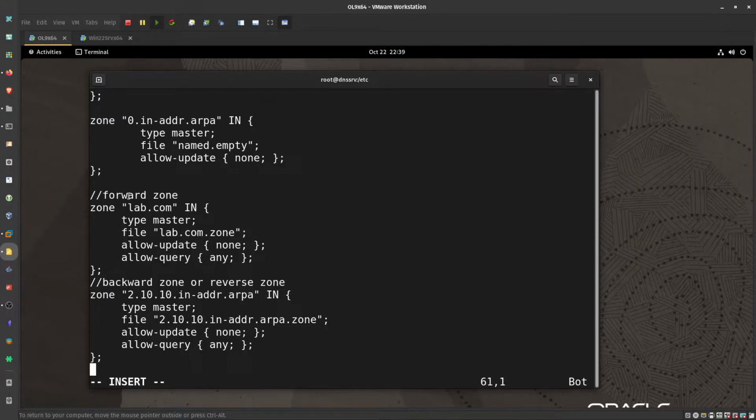So what's the difference between the forward zone and the backward zone? The forward zone is used when you put the name of the server with the domain, and it responds with the IP address. Here it is the opposite: if we put the IP address, it brings back the name of the server with the domain name. So that's it in short. Let me just save, exit and save.